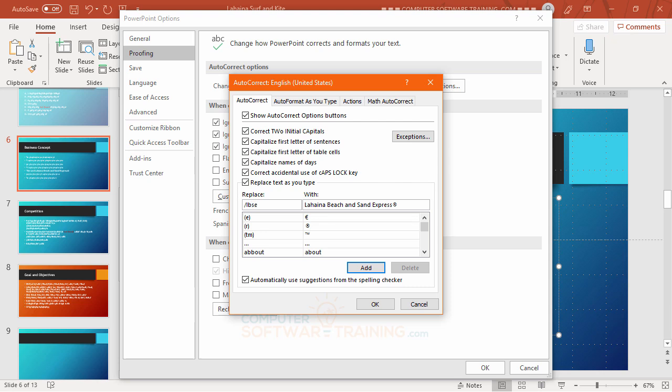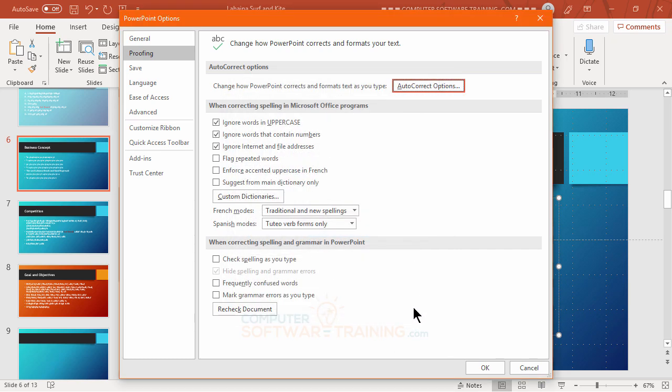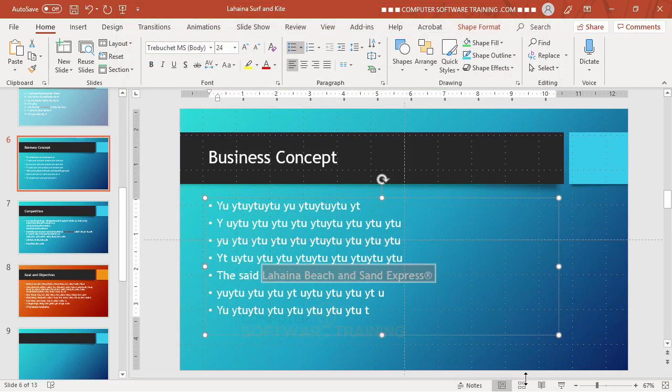So LBSE, okay? We type that in along with a slash, and that will then produce that. Now, once we've typed that in, we click on the add, and it puts it in there for us, right? And there it is. All right. So now we'll go ahead and close that up, and we'll hit OK there.